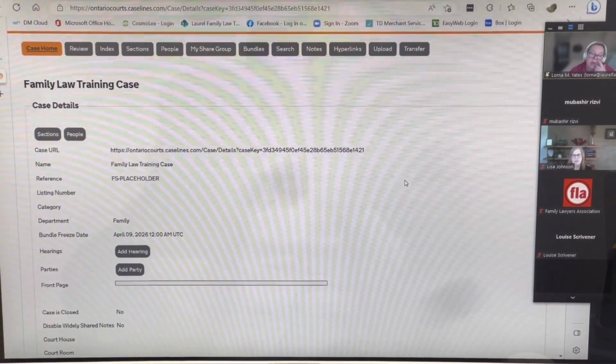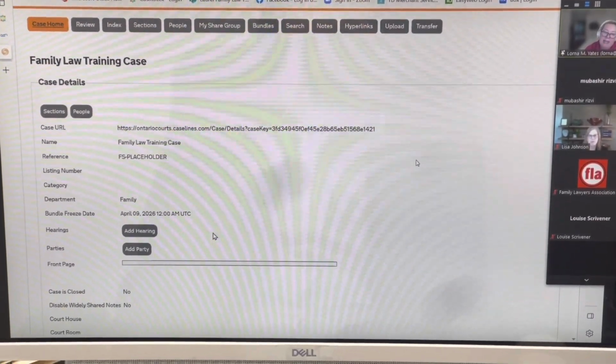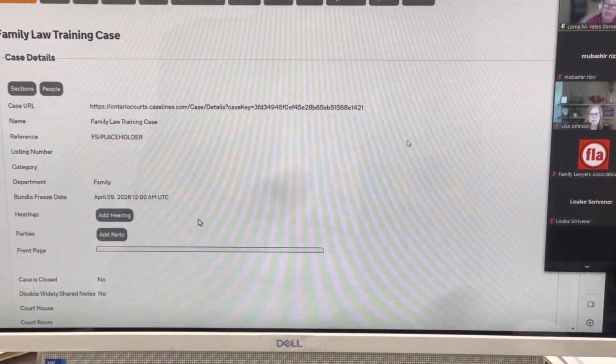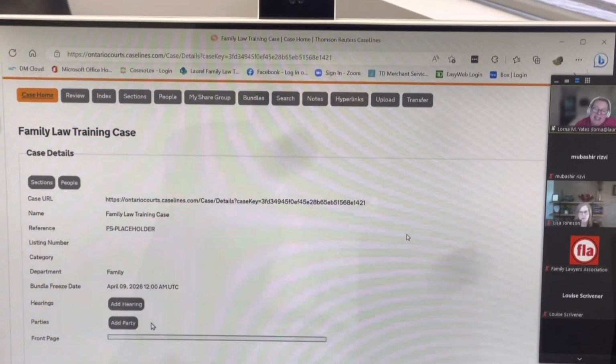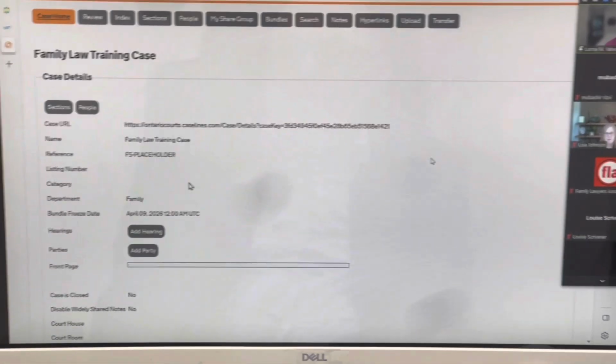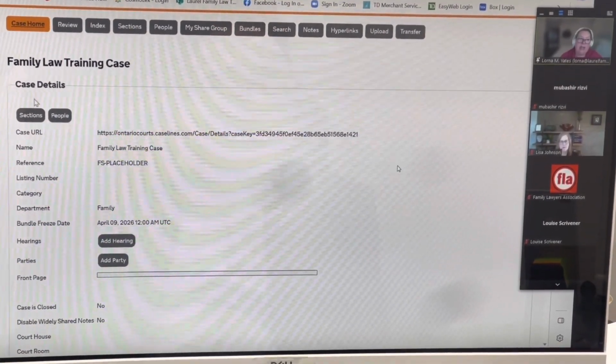And if I take you into one of my existing cases, which I will later, you'll see all the hearing dates. If there's Zoom links or if it's in person, you'll see the information, and you'll have the court file number, etc. This doesn't look very fancy because it's just the training case, but this is the home base. So that's what you need to know. The home base is called Case Home.